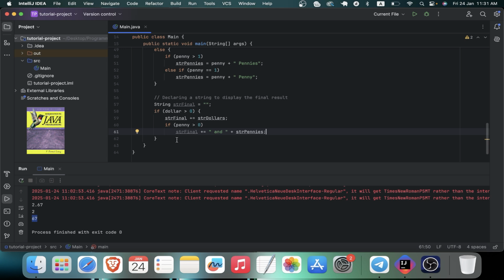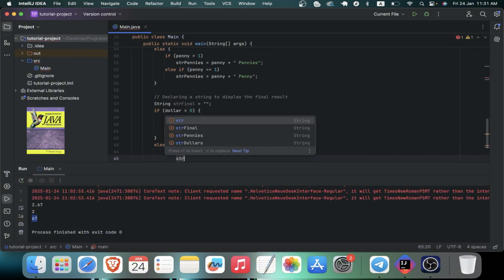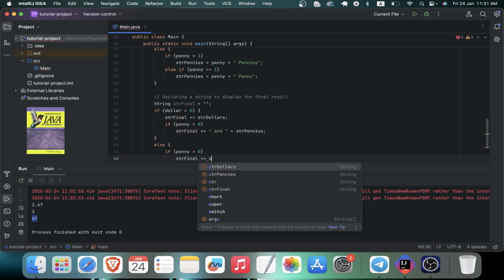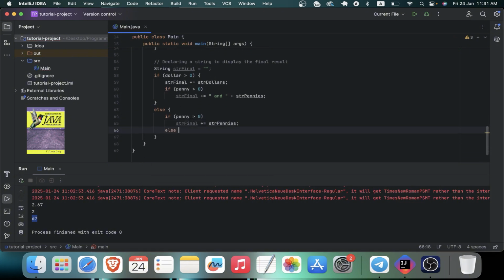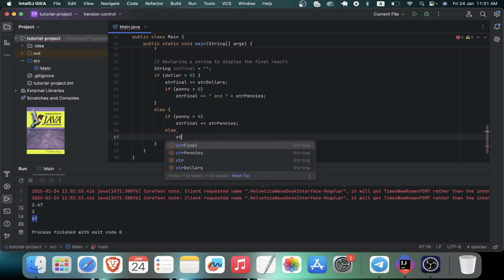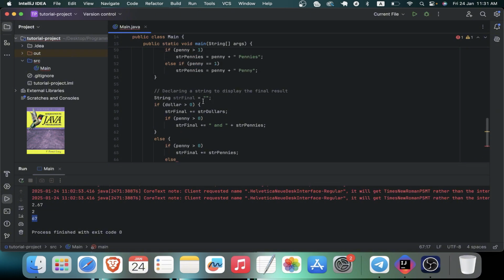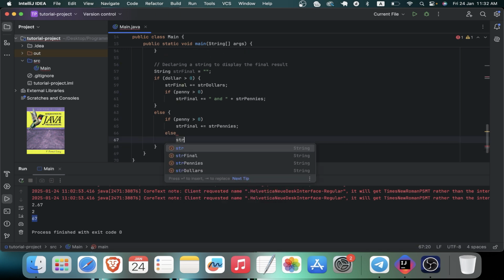What should my second condition be? Okay, so I just need an else. So in case we don't have any dollars, I check if the amount of pennies is more than 0. In case of that, then str final plus equal str pennies, like that. And in case I have no dollars and no pennies, I can't leave str final as an empty string, so I can assign str final to no money, like that.